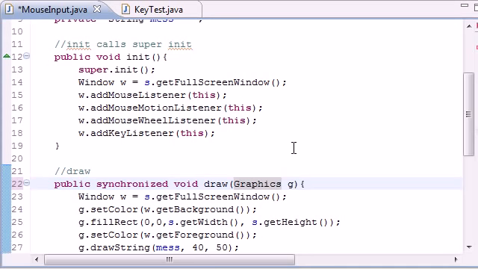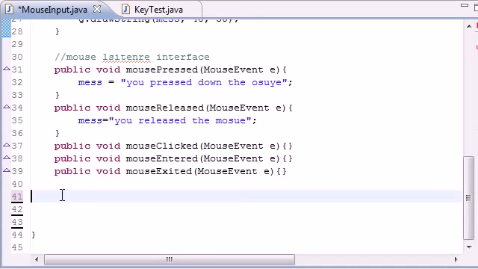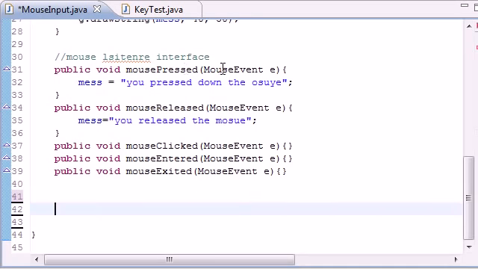So, before we get started in this tutorial, we need to change one thing. In the last tutorial, we passed in a graphics object, and we need to actually change it to Graphics2D, so it's compatible with our superclass. And now we're good to go. So in the last tutorial, we covered all the methods from the mouse listener interface, and now we got to go over the mouse motion interface.